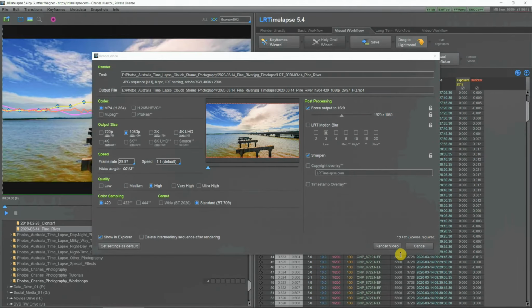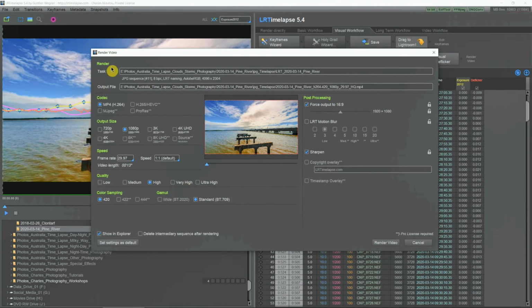So we go into LRTimelapse. Now this pop-up screen has come up saying render the video. It's showing the output file and the file name, and all it does here is grab the folder name, and then it tells you what you're going to be editing. So this one says 1080p at 29 frames per second. What I do want, I've got to come down here and modify.